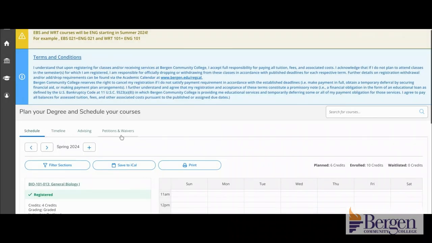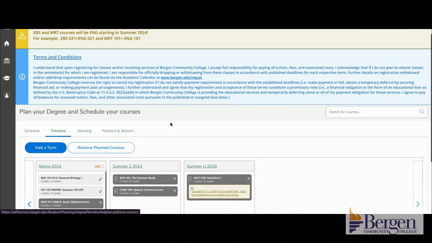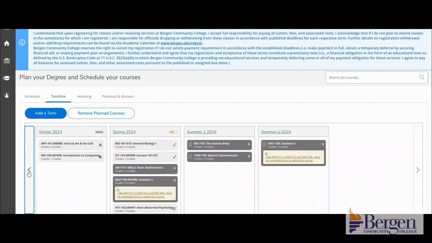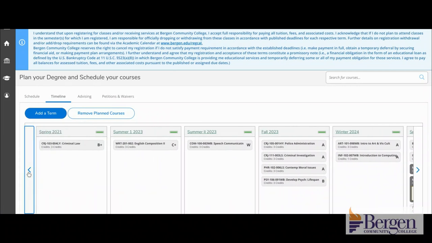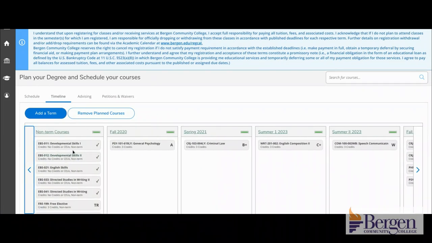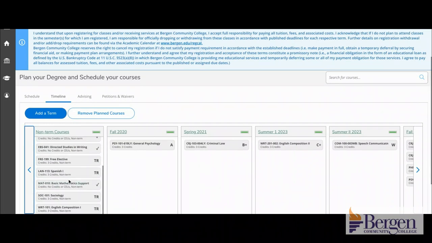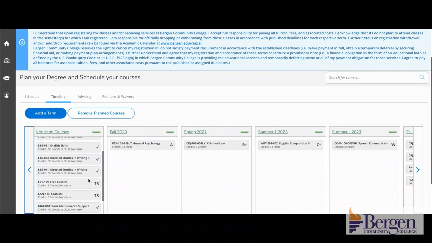Once you get there, you will click the left arrow and look for non-term courses. This will show you what remedial courses you either need to take or have tested out of. Everything you have tested out of will have a check mark to the right of it. You can also challenge your current scores and take the test again.